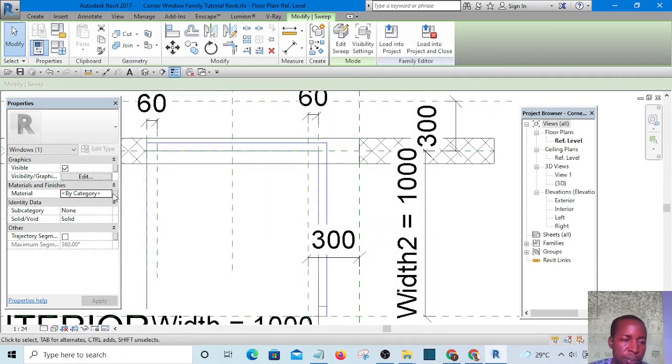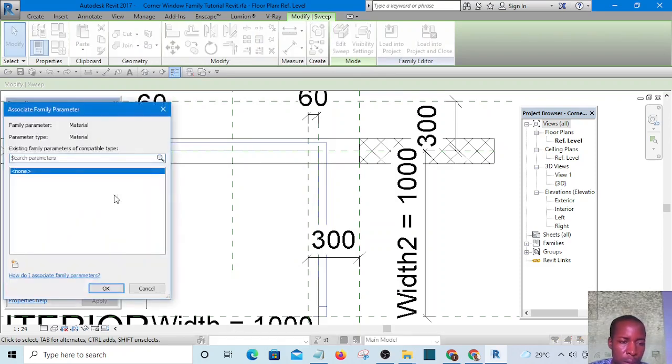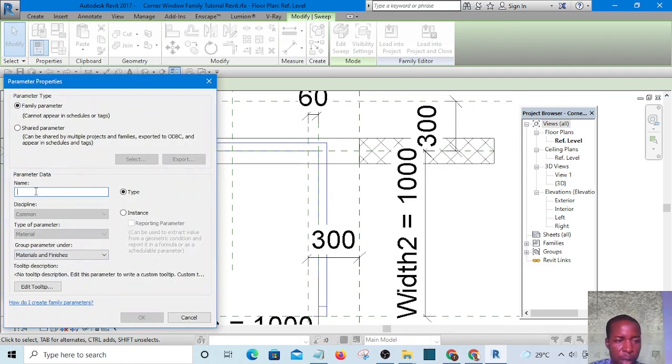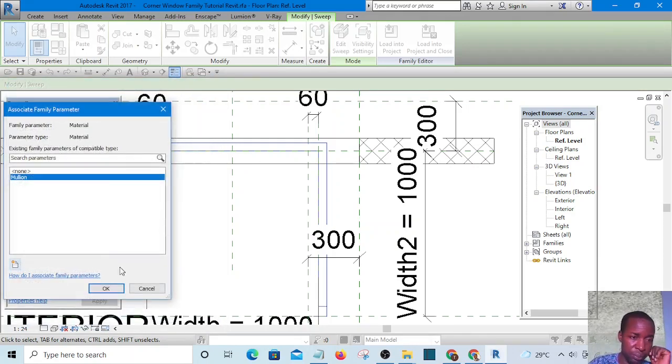If you like, you can click here, create another parameter like mullion, so that any material that is mullion will have that same material, and click OK. Click OK.